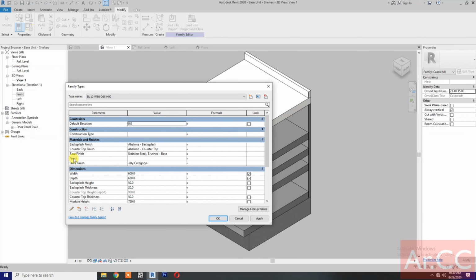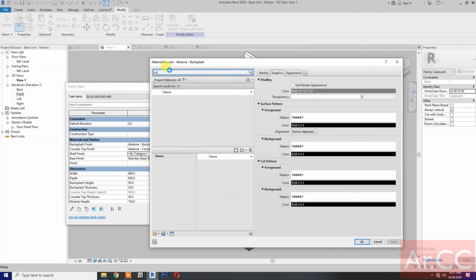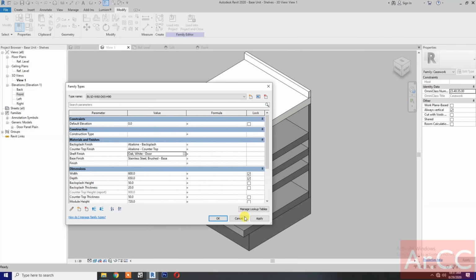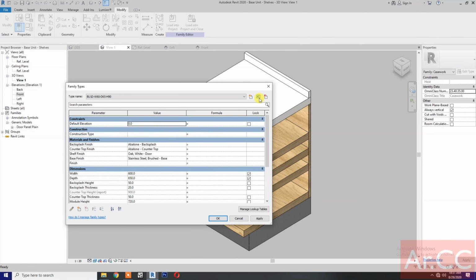Okay, go to family types, let's move the parameter up. Okay, select a materials, pick the button, go to search, type oak, and look for oak white door. Okay, apply. Okay, then go to family types, let's rename this type to base unit shelves.